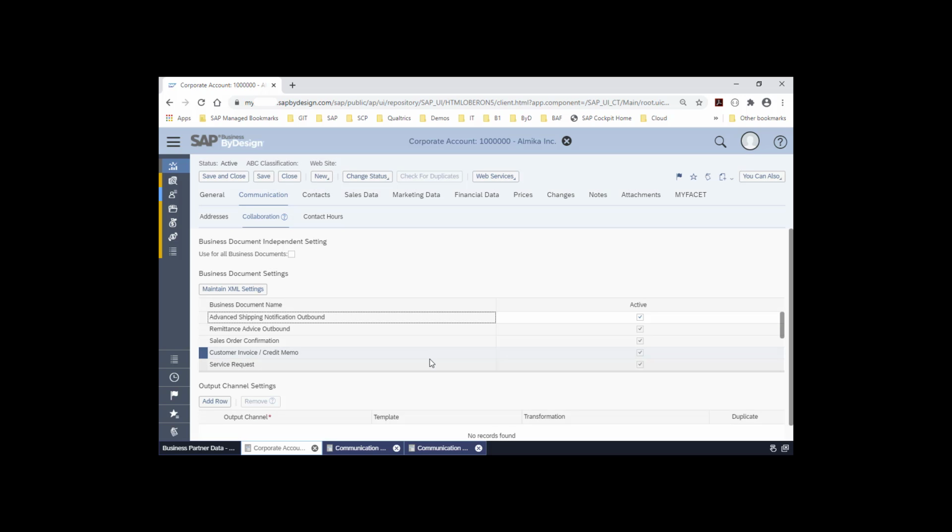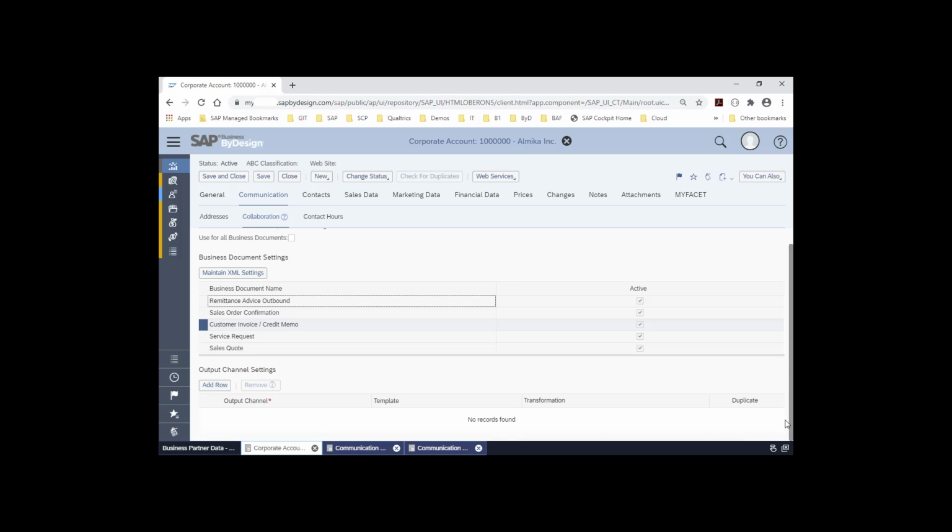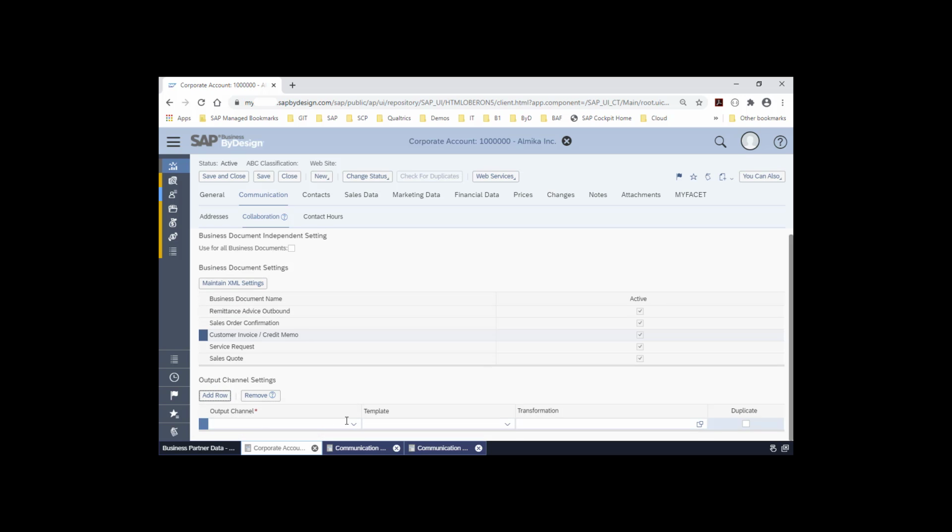We can set it to active or not. And below we see the configuration we have. At this moment, we don't have any. We could add a row and then define here an output channel that can be from any of the types: email, fax, printer, or external system.